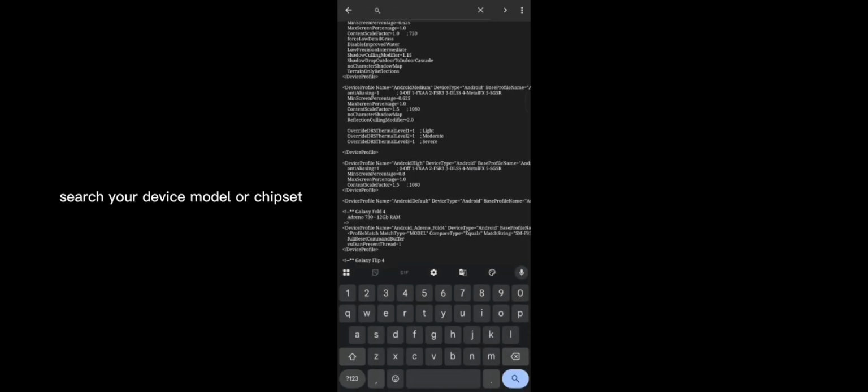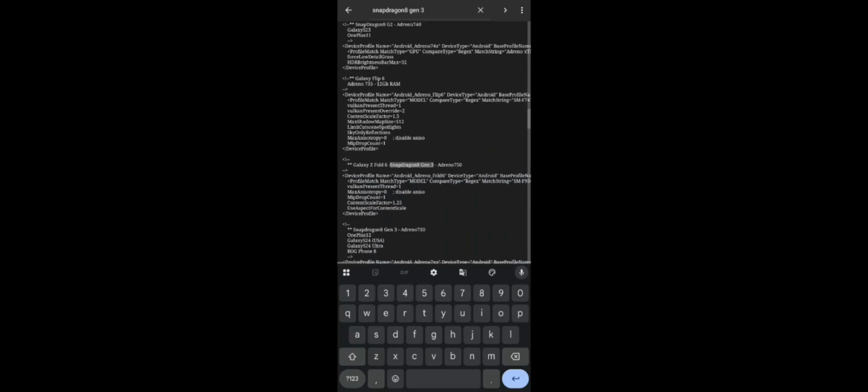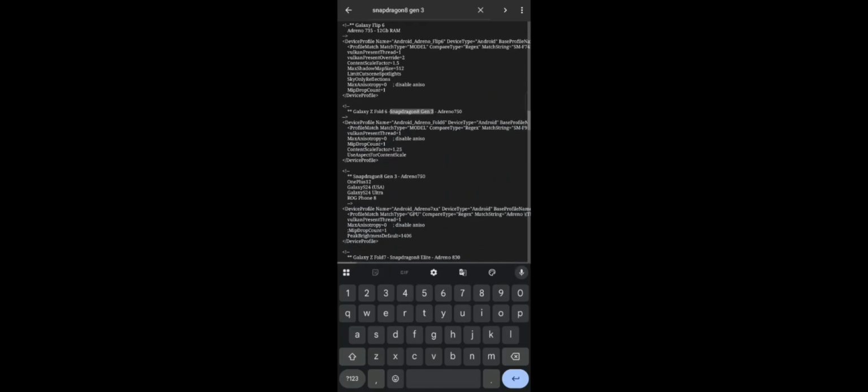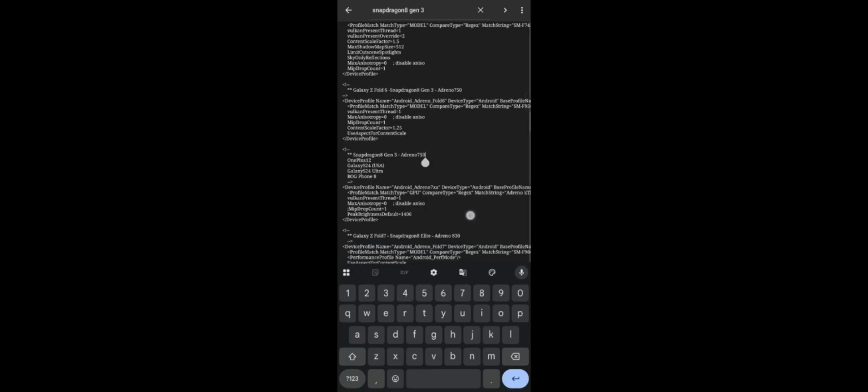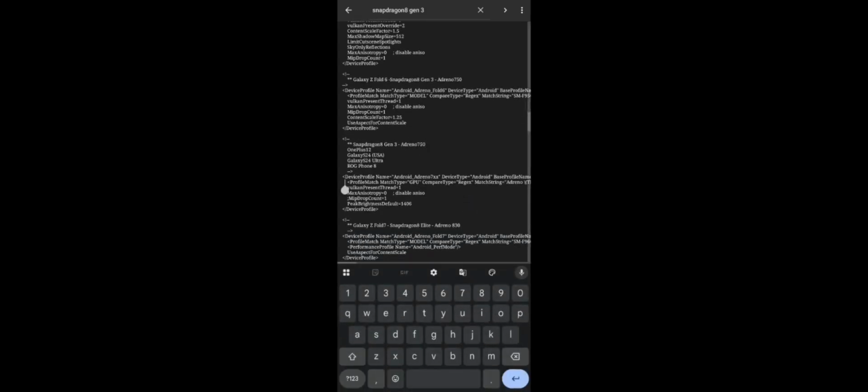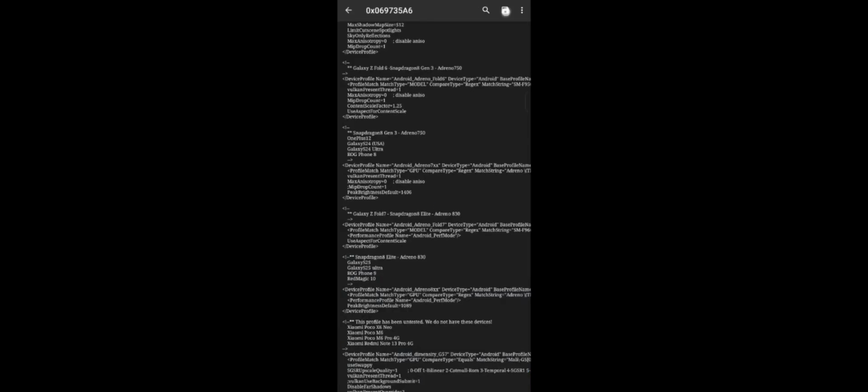Search your device model or chipset. Mine is Snapdragon 8 Gen 3. Change the base profile name to low, medium, or high. Save the file.